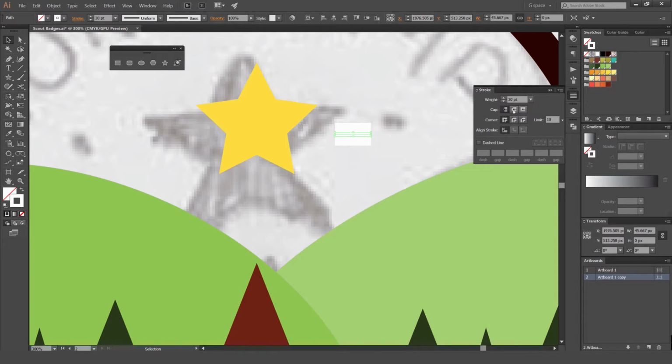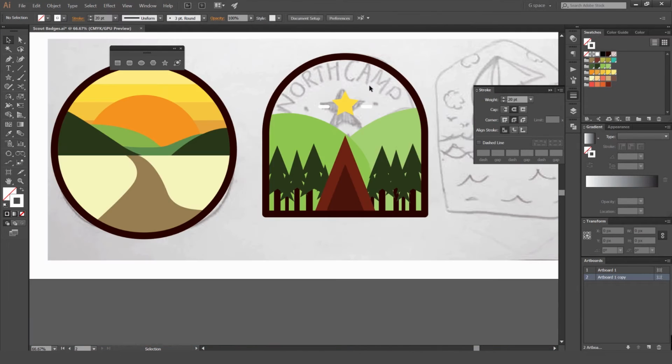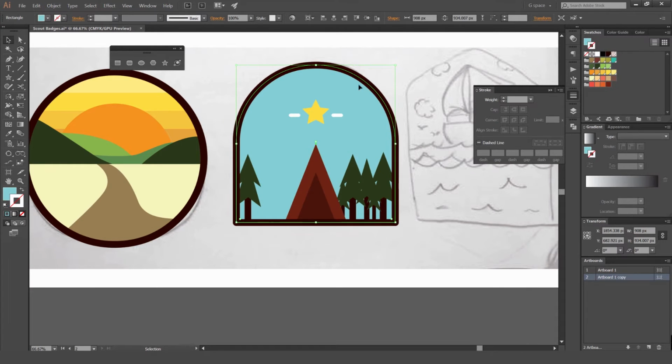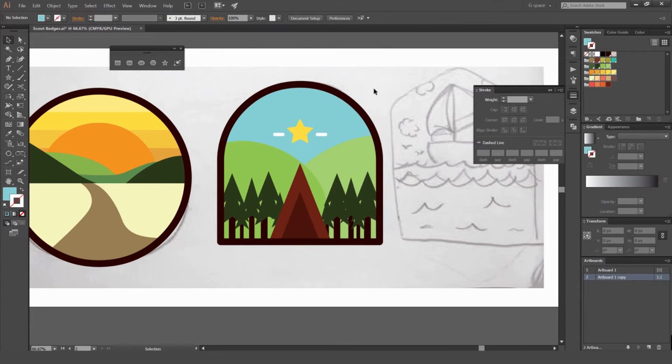And again, I'm going to go to my stroke panel and just make those soft. And then I'm going to lock this. So what I did, I locked the stroke with Control or Command 2 and that locks a shape. And then I went to the back and I got the blue shape out and I brought it back up.